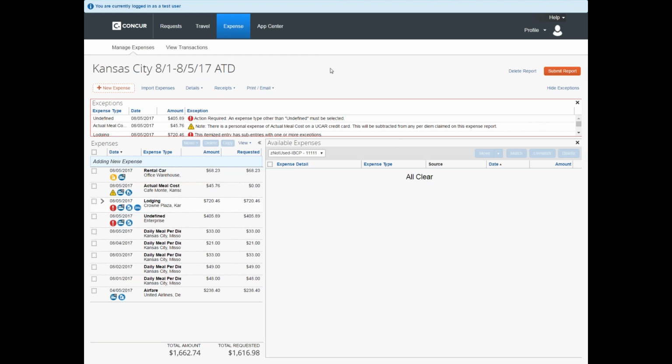Now along the top of my page, I have exceptions. Exceptions are one of the ways that Concur helps guide us. Whenever I see a red circle with an exclamation mark in it, that's what I think of as a stop sign. It's a red exception. It means that I have to fix something before I can actually submit this expense report.